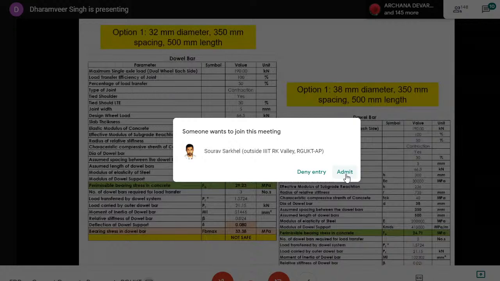Now, if you look at the typical design of a dowel bar, there are many components here. You can do the sensitivity analysis. Anybody can set up this Excel file. This is not a complicated thing. But I'm just showing you two examples here. This 32 mm diameter, 350 mm spacing, 500 mm length is not safe. If I increase the diameter, it's safe.